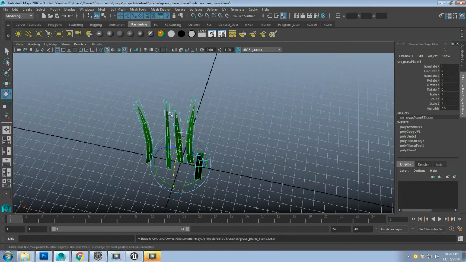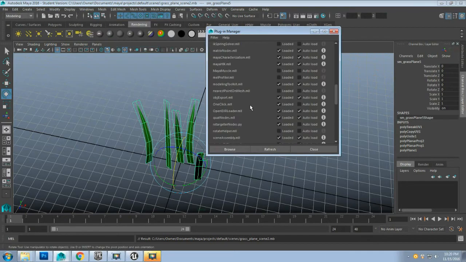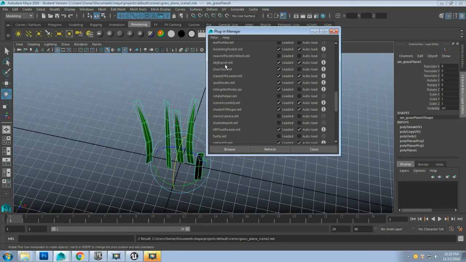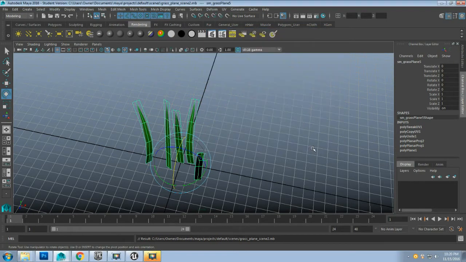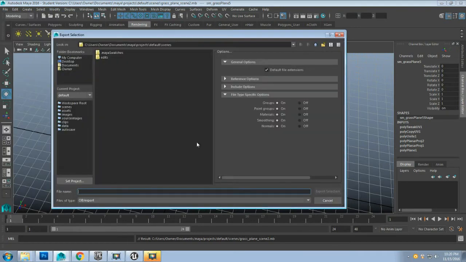And now we're going to export this. So make sure your OBJ export is selected. If you don't know where that's at, Windows, Settings, Preferences, Plugin Manager, and just make sure that the OBJ export.mel is loaded and auto-loaded. Hit close. And we will export this as our grass patch. So I'm going to do sm_grass patch. Since this is a foliage, you could say foliage here, but this is technically a static mesh, so I'm going to leave it at that.